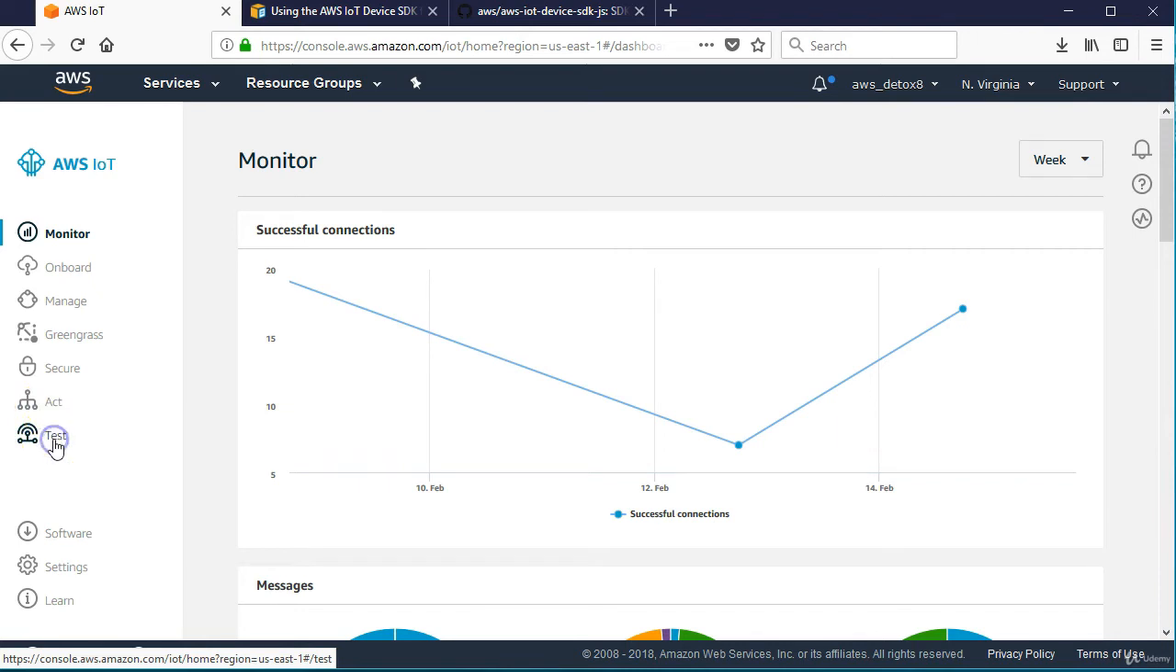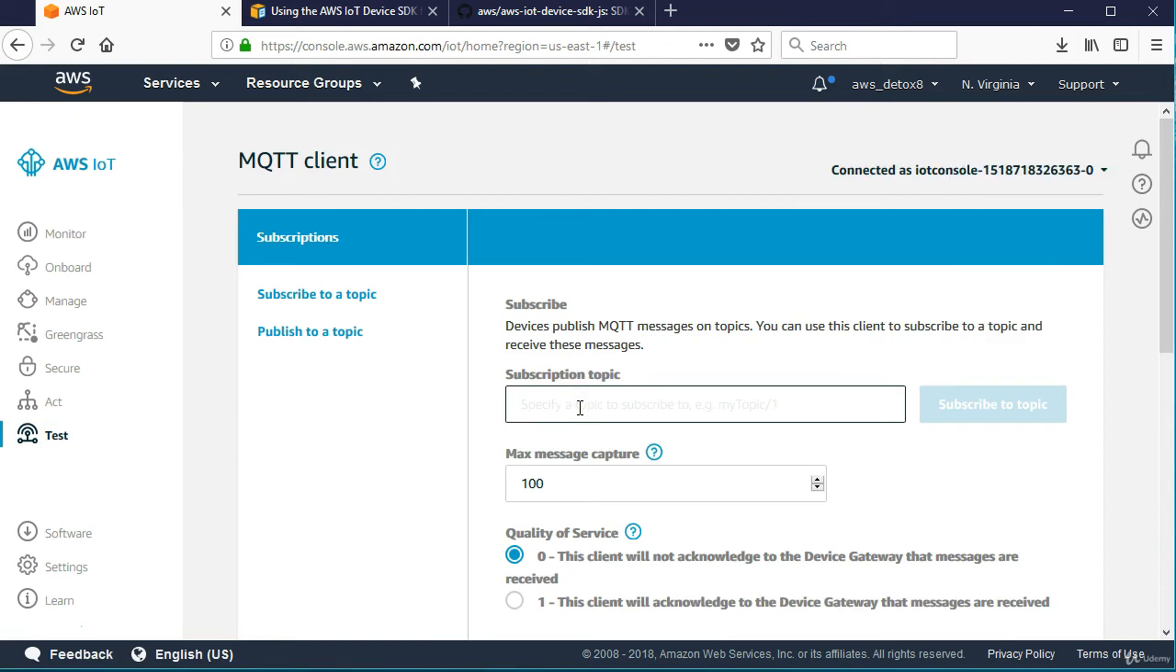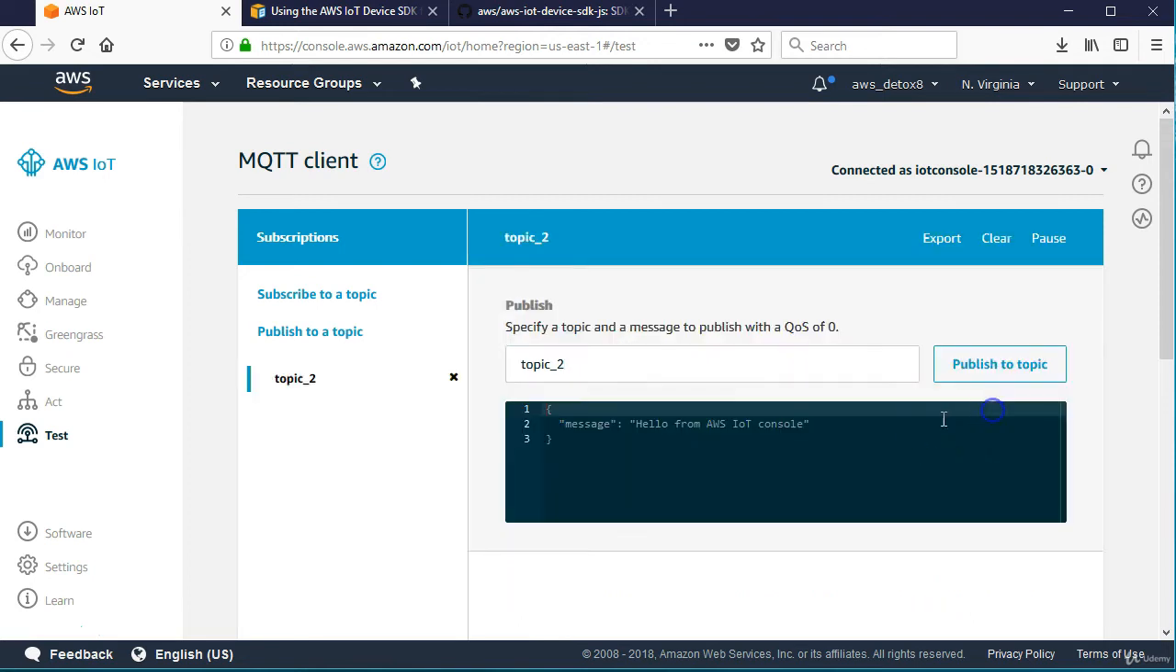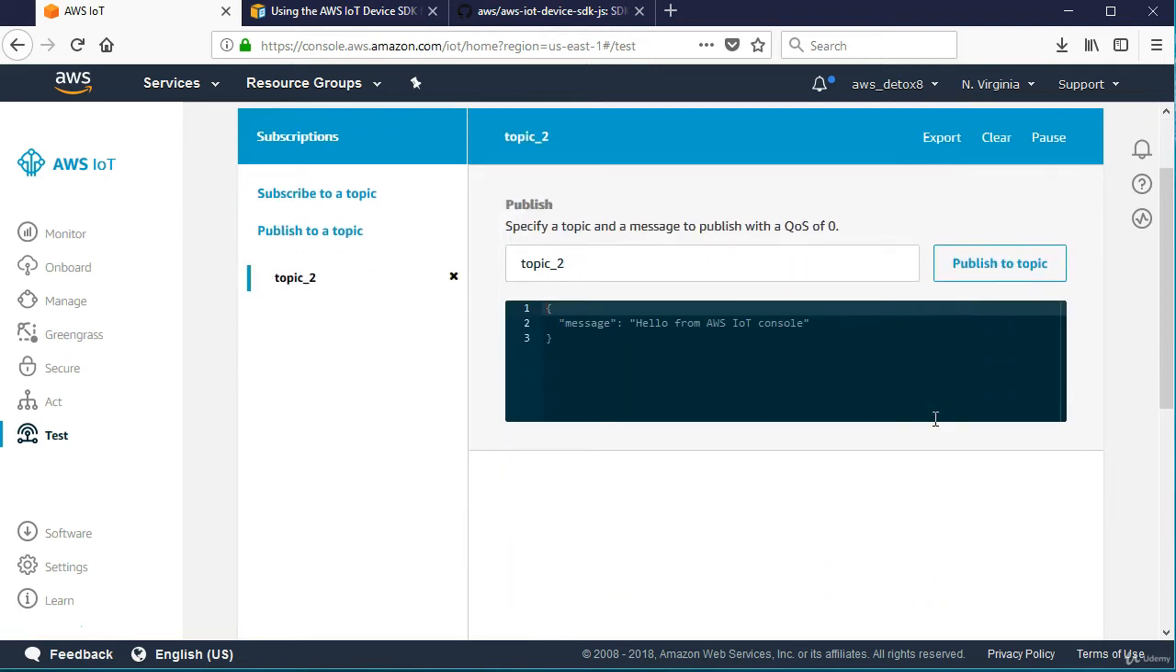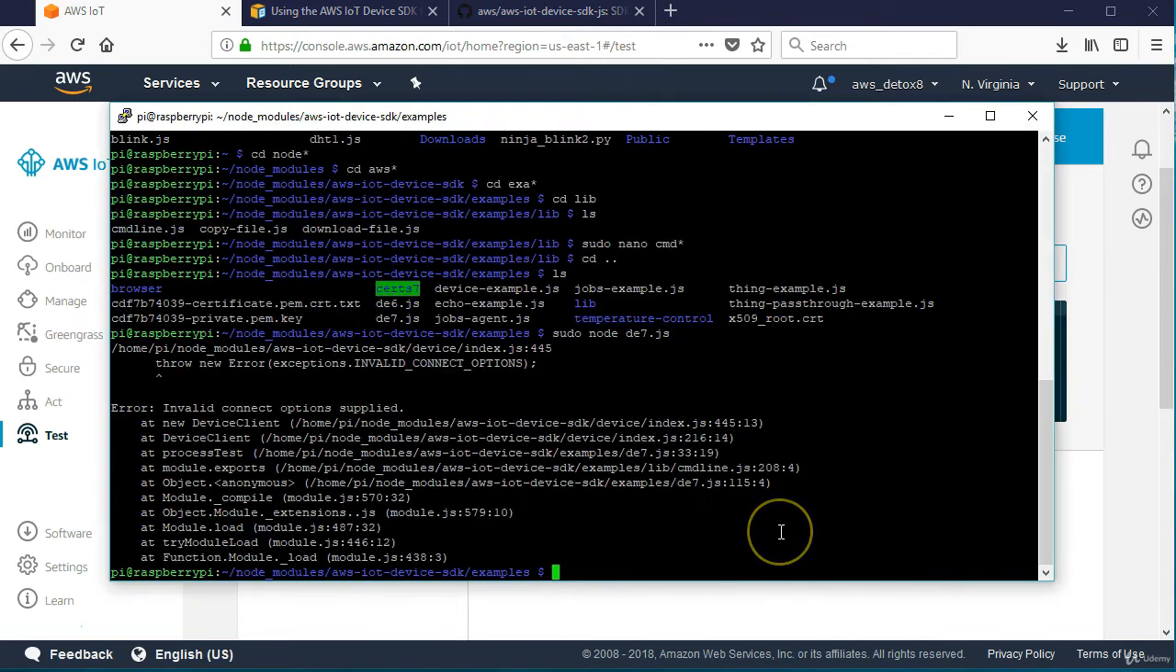So let's go here to test. Now within test, you can have topic_1 or topic_2. Surprisingly, the default that it'll go to, unless you change the arguments, is topic_2. And that's hard-coded in that Node.js program if you look through it. So I'm going to subscribe to this. Now we're ready to receive data from our program. So I'm going to go back over here.